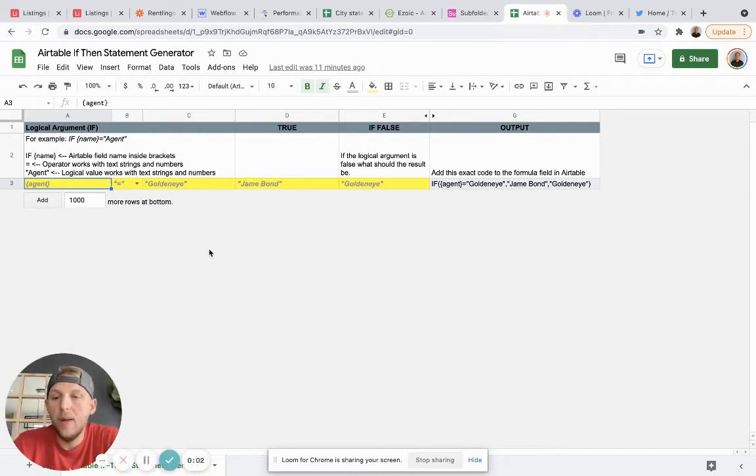So by now you've probably realized Airtable's if-then statements are a little bit different than Excel. I put together this free tool to help you, ironically in Excel, generate the Airtable code you need for if-then statements. So all you need to do is start with your logical argument.